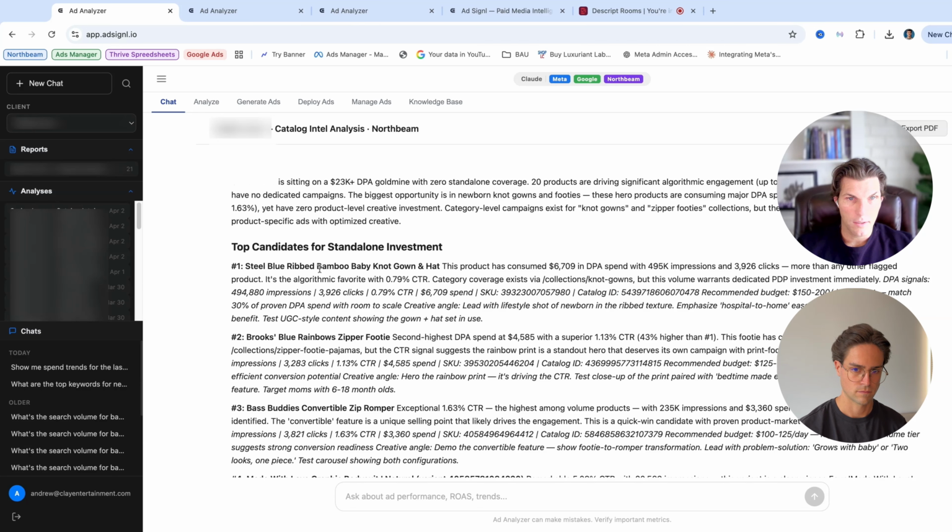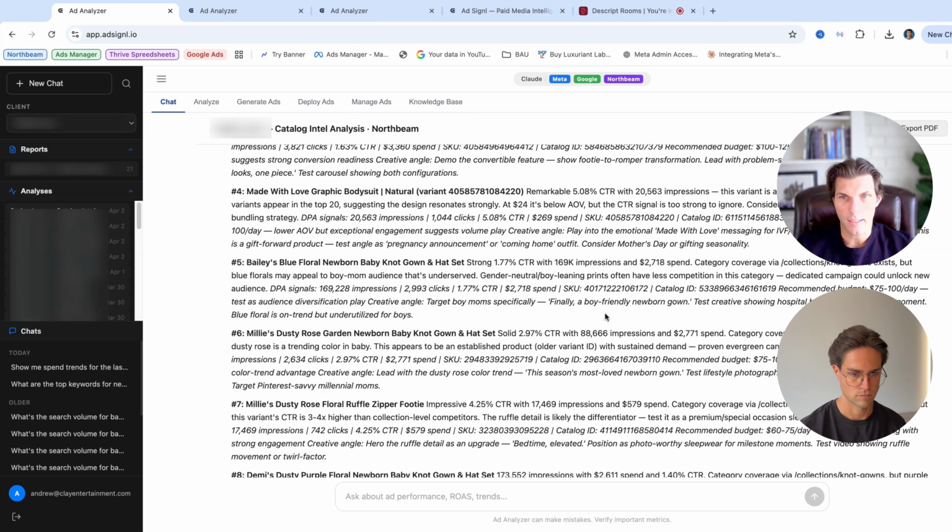So here's one: steel blue ribbed bamboo baby gown and hat. It's got a lot of DPA spend and clicks, more than any other product. It's a favorite here, but it's not getting any DR spend. So basically it's saying, take this out and do UGC style content showing the gown and hat in use. Super simple. But before, you'd need to dive into your catalog analytics and data mine this yourself. This is already pre-built with all the right KPIs, everything we're looking for. Hey, here's one, go take this. So I can shoot this to the creative team, all these different products that are listed.